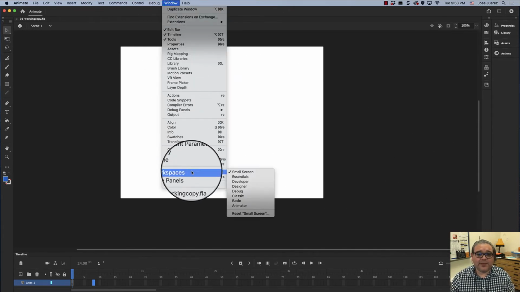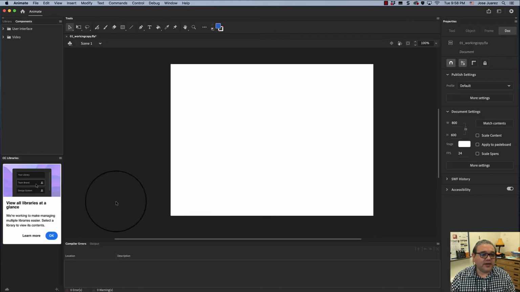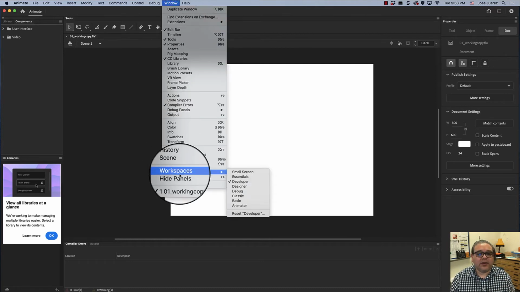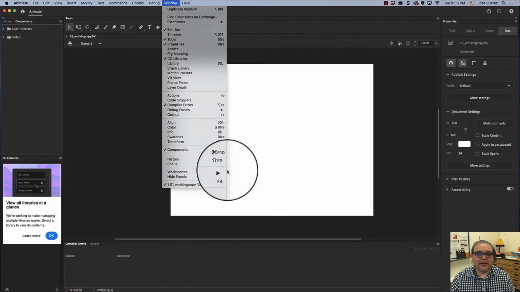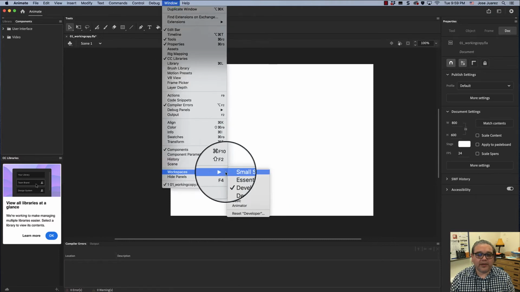Let's go into another workspace. Let's look at developer. If you're a developer, right? So it's going to have libraries. It's going to have areas so you can actually code. A compiler error. So that's more of a programming thing. Again, you can create video games in here, right? So then you also have workspaces again. So it's Window, Workspaces, which is third from the bottom down here.